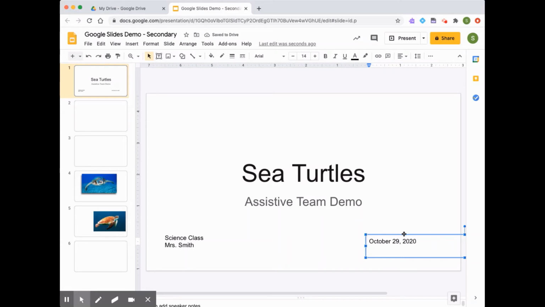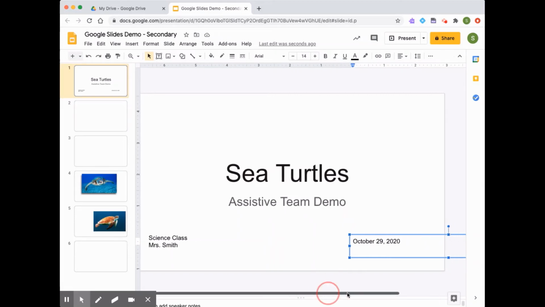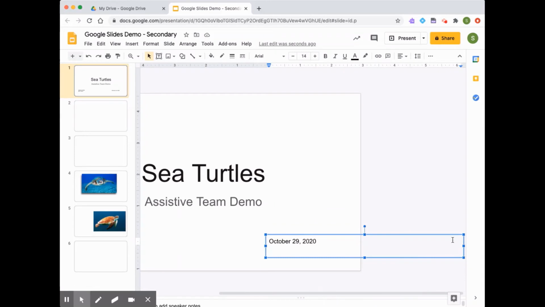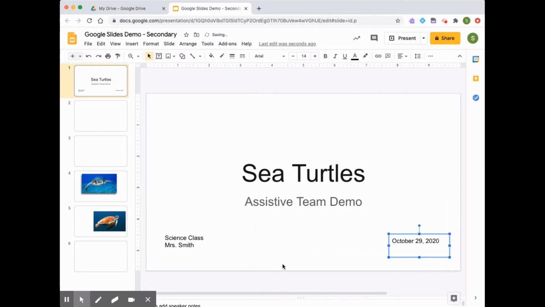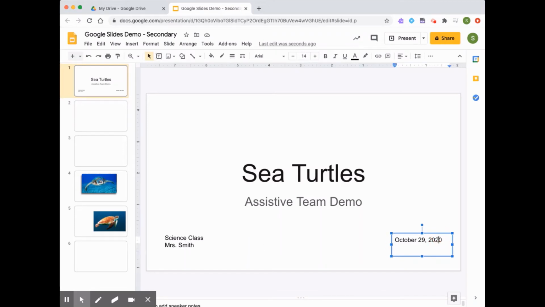October 29th, 2020. So you'll notice that this text box is hanging off of my slide. I always like to resize so that everything is on my slide, and it's much easier to move around that way. So to resize, you just select a side or a corner, and you can place it where you like. So now you can see that I now have my title, who's giving the presentation, my class, my teacher's name, and the date.